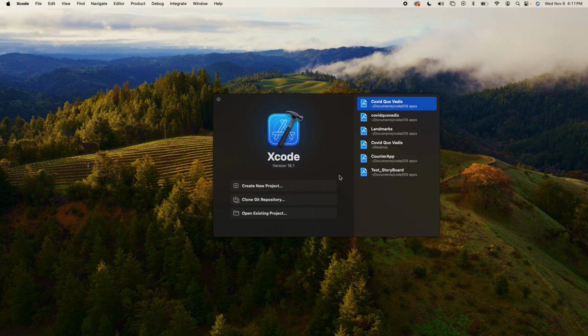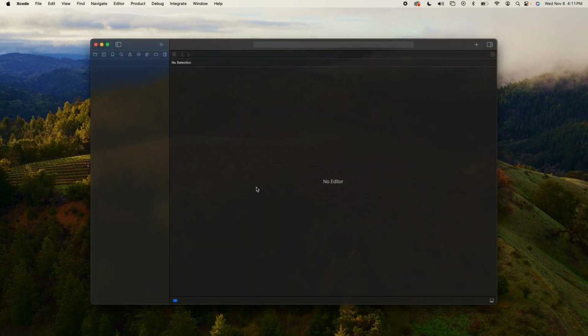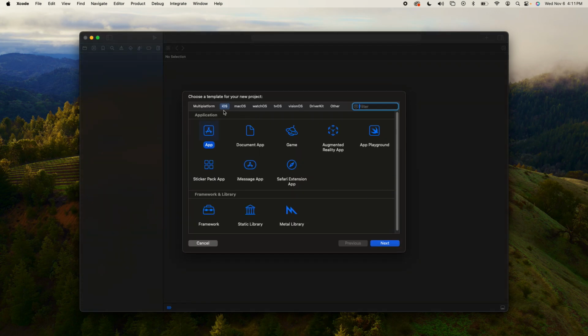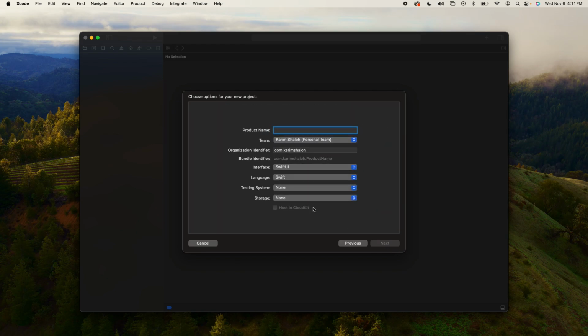So let's go ahead and launch iOS, and we're going to create a new project. We want to select iOS as our platform, and it's going to be an app. So once those two are selected, we hit next. Product name is just going to be our application name, which is COVID Quo Vadis. Doesn't matter which team you choose. I just selected my personal one. You could choose the Algonquin College one if you'd like.